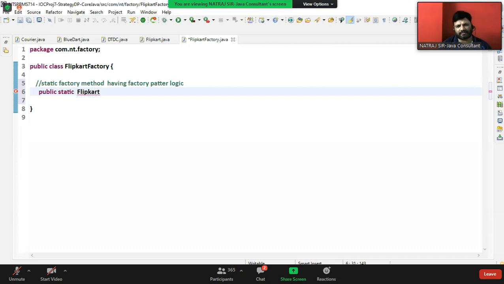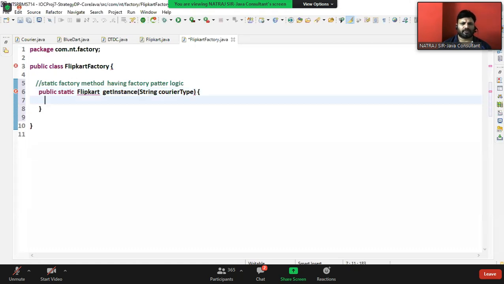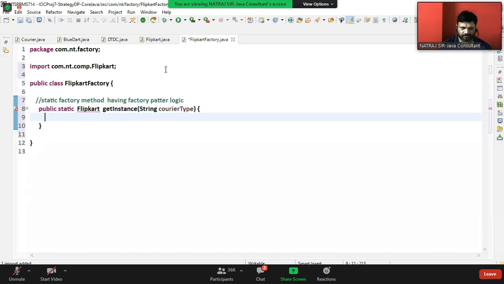Flipkart. Come on, guys. Tell me, get in a stance or get to Flipkart. Your choice. Get in a stance. String courier type. Are you observing this point, guys? String courier type.